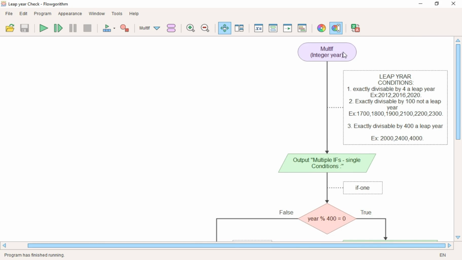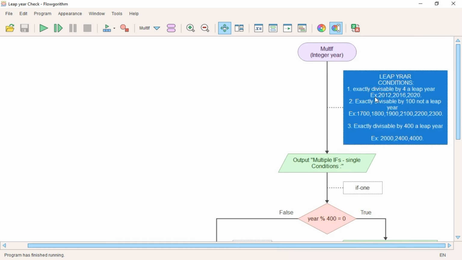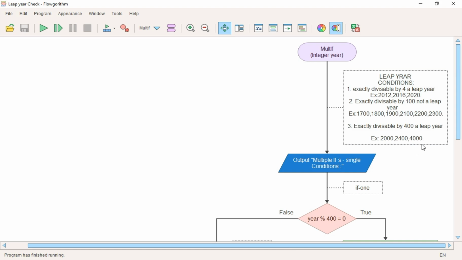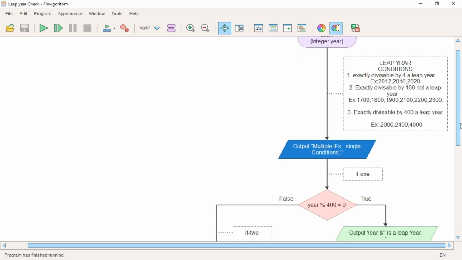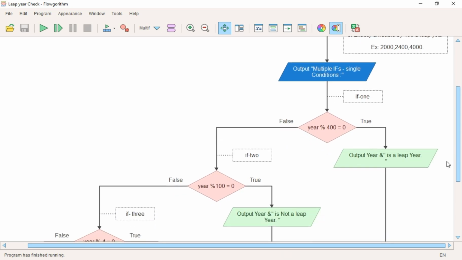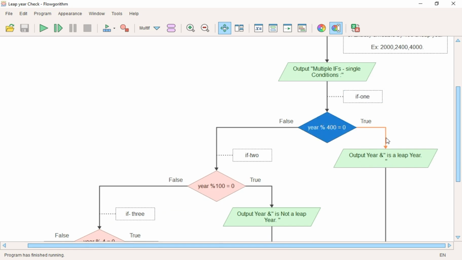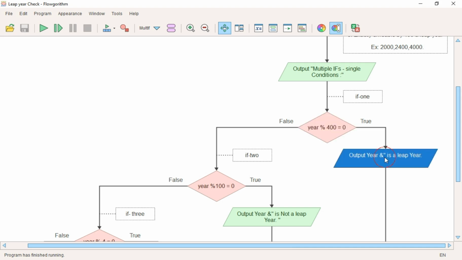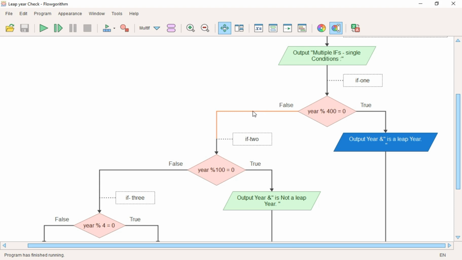Multiple if function. The output symbol prints the function heading. If 1 is the first condition, if the year satisfies that condition, the true division is executed. The output symbol prints the year as leap year. Otherwise, false division is executed.